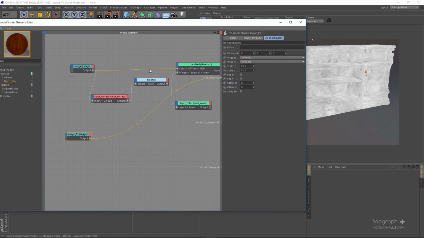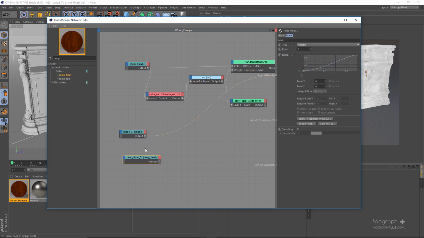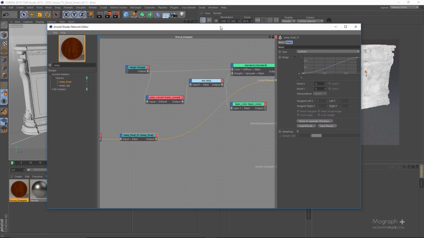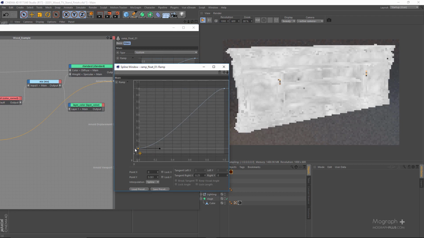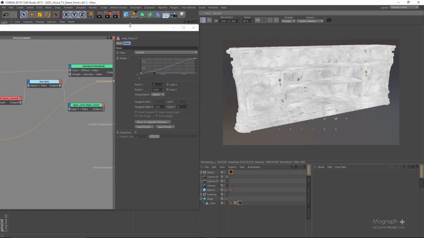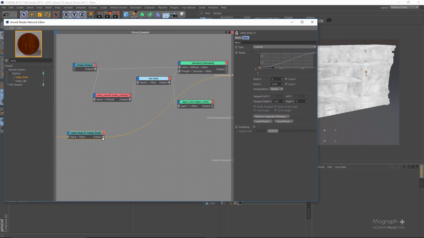So what I'm going to do is use a ramp float, or ramp RGB can even work, inserted after as the input, and I'm going to select this first point and really increase it to something like this, so it wouldn't be that effective, and this is going to be our second layer.